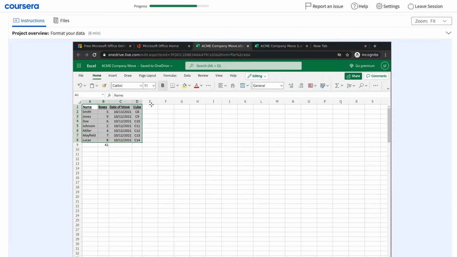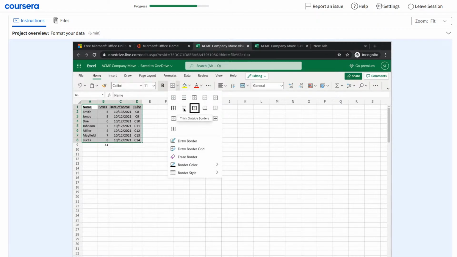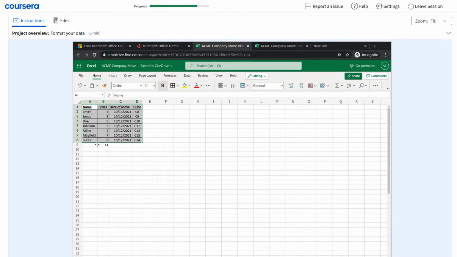Once we do that, we're going to go back up to the ribbon. Next to the B, you'll see borders. We'll click on the drop down or the caret, and you'll see there are many options of what we could do. In this case, we're going to provide all borders. Click on that, and now the borders are breaking up the data and making it a little easier on the eyes.